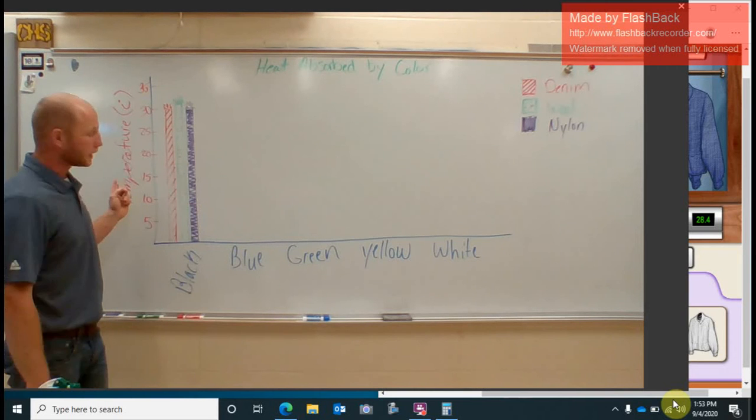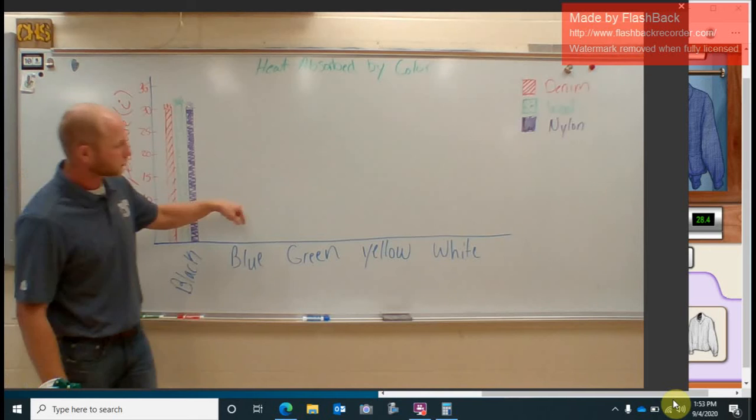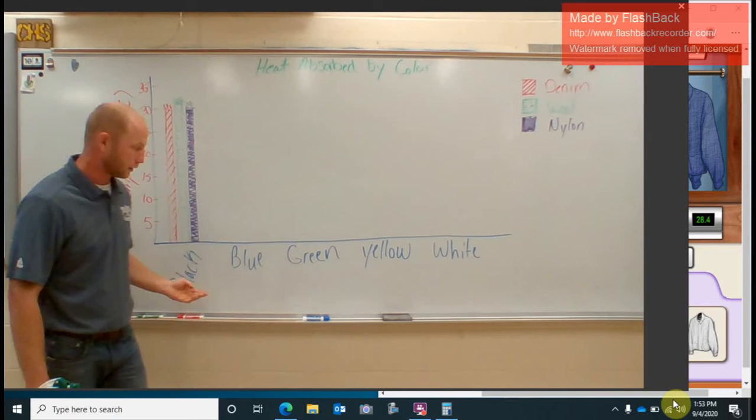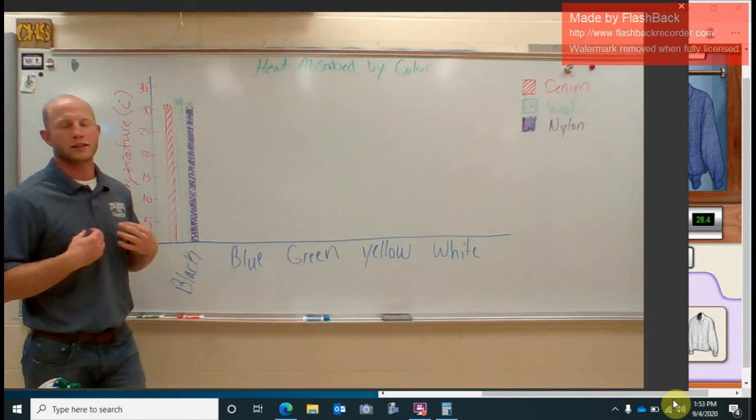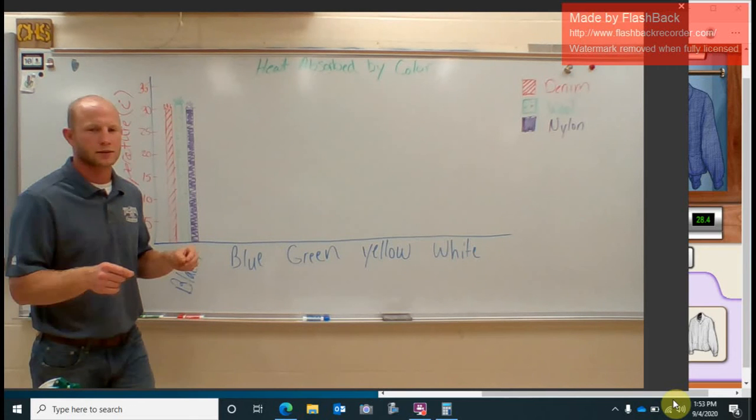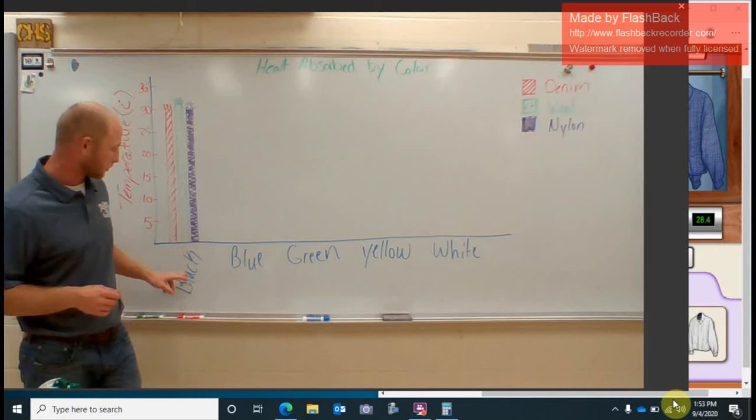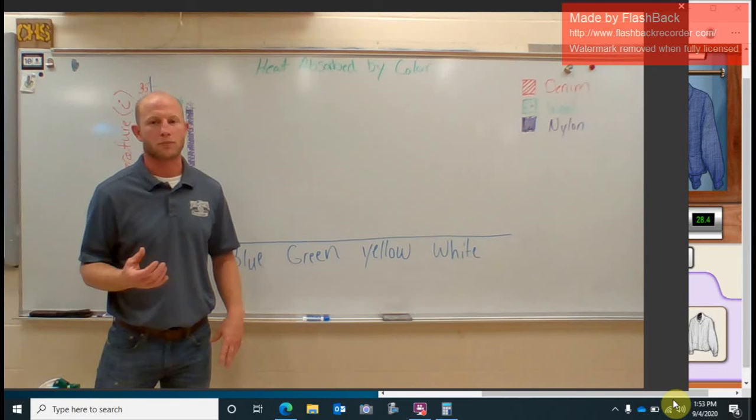It's our dependent variable. It depends on the color of the material. So I have my independent variables. Independent variables are the ones that the experimenters, the scientists, set. So we determine the colors and we determine the materials here.